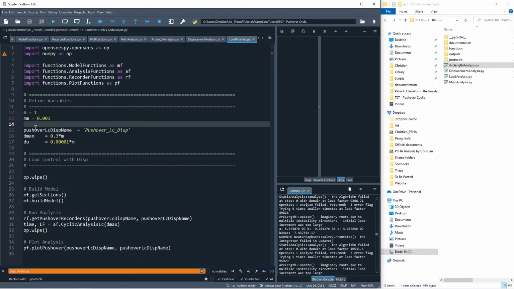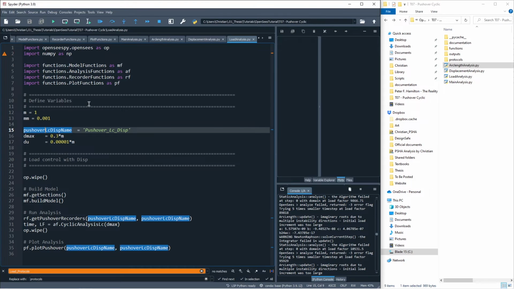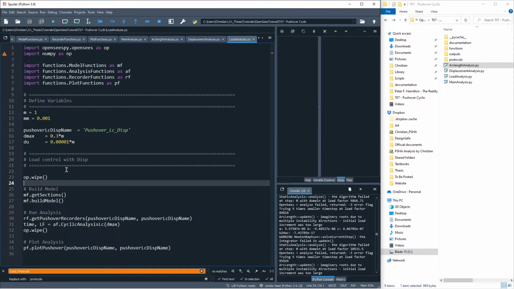We're defining the output name, so load control of displacement. This again is what we're going to pass to our recorder and plot functions, and you can see we do this down here. And the analysis is really simple. We build the model, so we build the materials, build the model. We run the analysis using our cyclic analysis, and I'll get into that. And then we plot it.